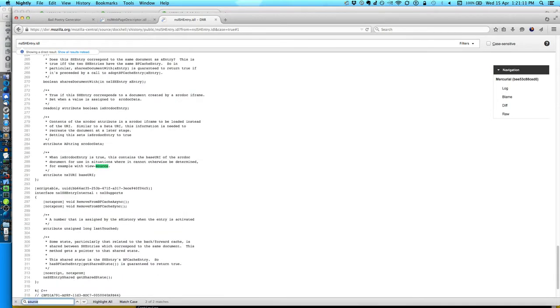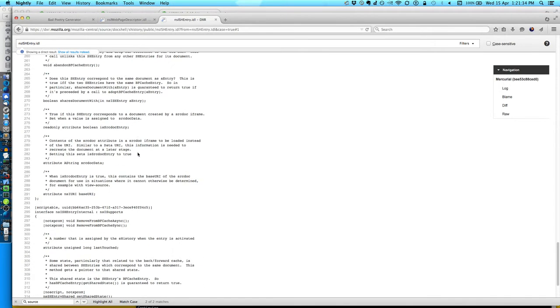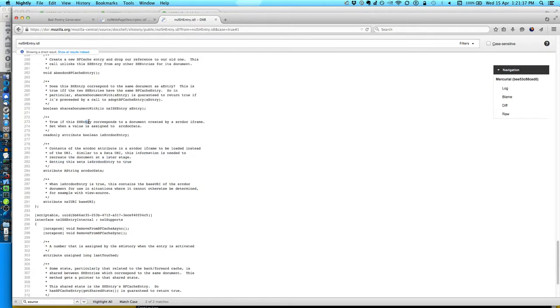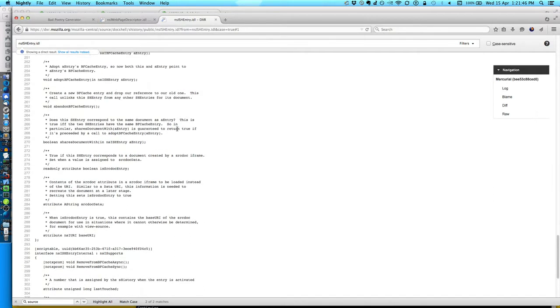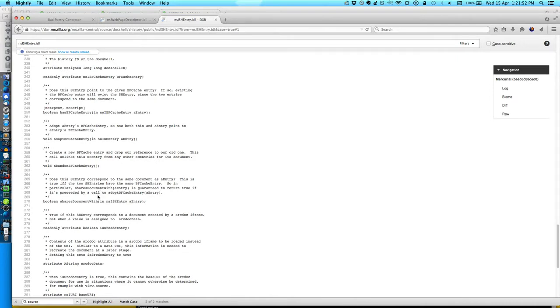Okay, when is srcdoc entry is true, this contains the base URI of the srcdoc document for use in situations where it cannot otherwise be determined. For example, with view source. Contents of the srcdoc attribute in the srcdoc iframe to be loaded instead of the URI. Similar to a data URI, this information is needed to recreate the document at a later stage. Is true if this SH entry corresponds to a document created by a srcdoc iframe. So that doesn't tell me too much. I don't really know what a srcdoc iframe is.